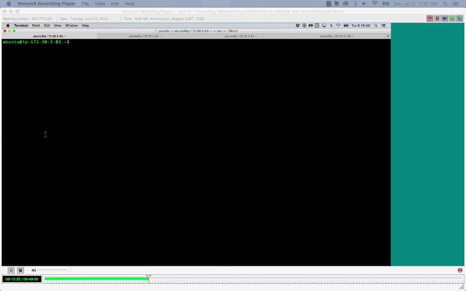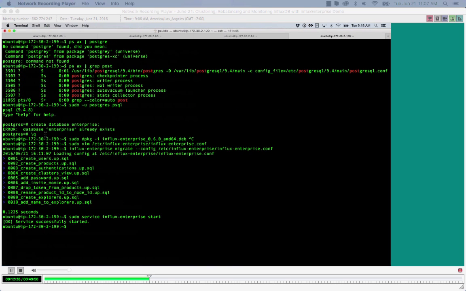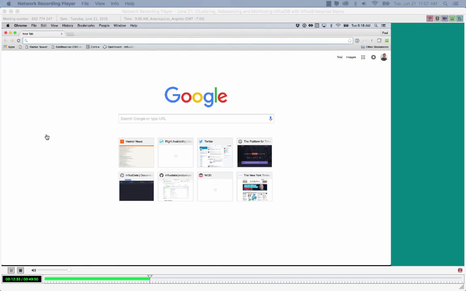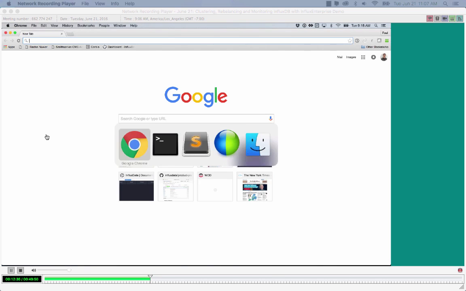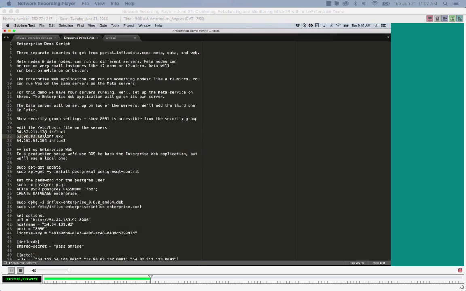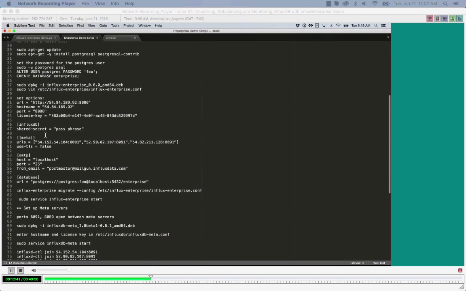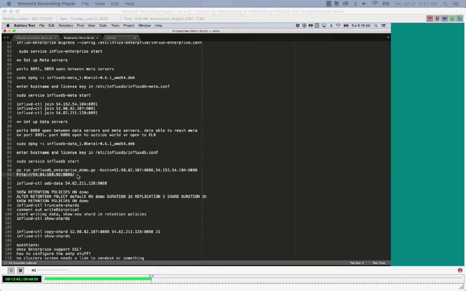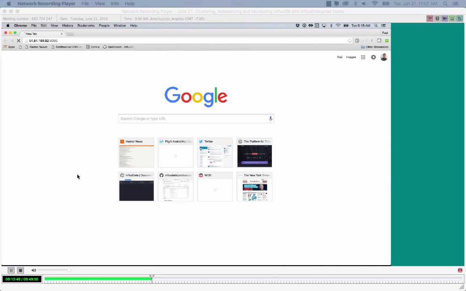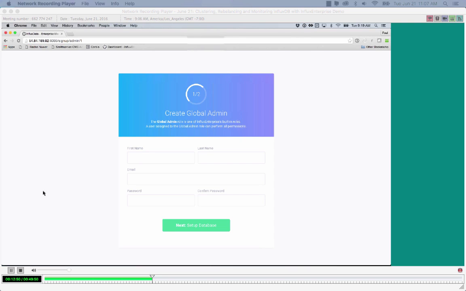Okay. Now that we have those up and running, let's go ahead and start, and we have Enterprise started. We can take a look at the web UI in Enterprise. I've changed the config on Enterprise to just be on the same port as the other one. So here we see the first screen for Enterprise. The first thing we have to do is create a global administrator that has permissions to do everything within Enterprise. So we'll do that here.